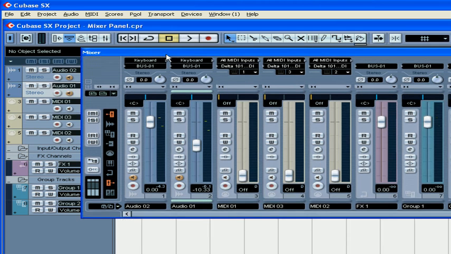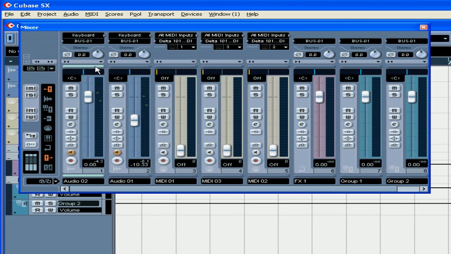Click on this bar to make the channel active. You can activate more than one channel at the same time. Hold down the Shift key in order to select a few channels at one time, or hold down Control to select the individual channels that you want.